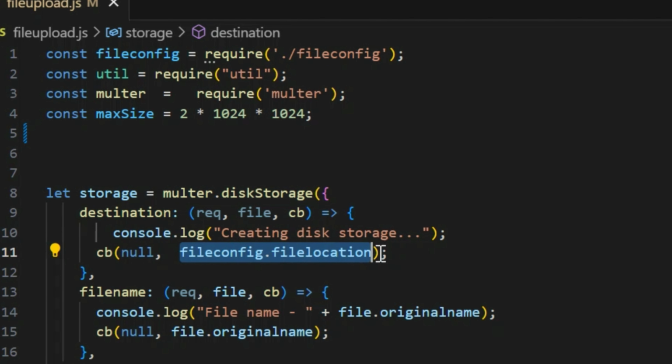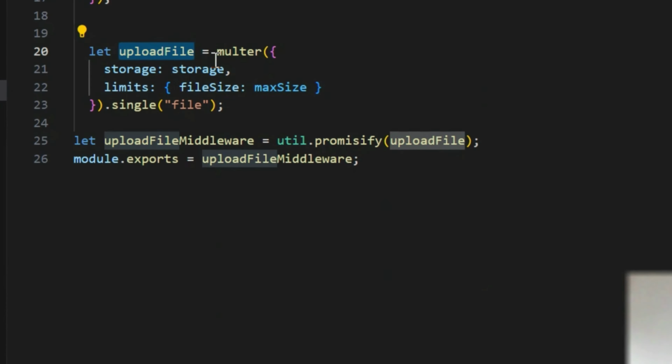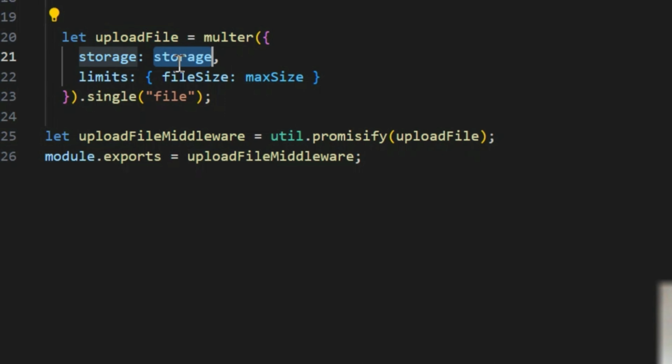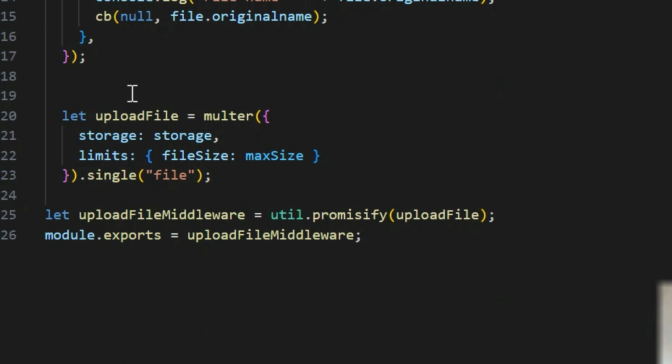It will be using that folder as a storage for all the uploads. Now the second object is upload file. In this upload file, I'm using the storage defined above, and I'm setting a limit on the maximum file size that I'm going to support here. This maximum size is coming from above, what I have defined as a constant. So it will limit the file size for every upload.